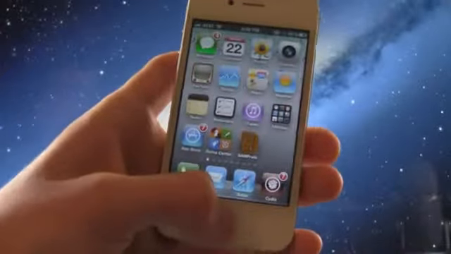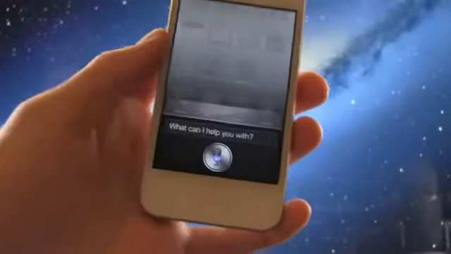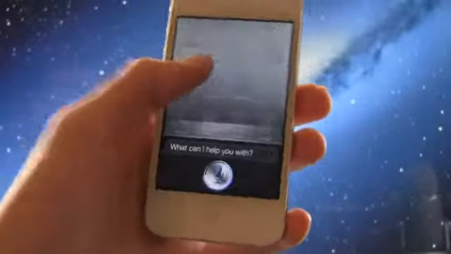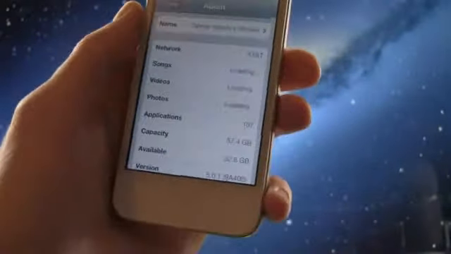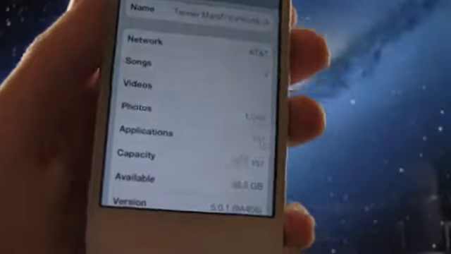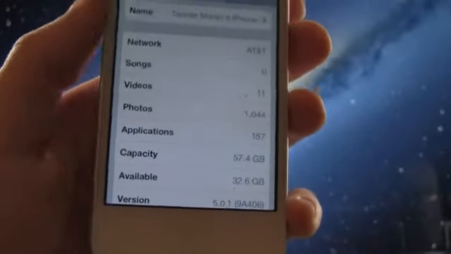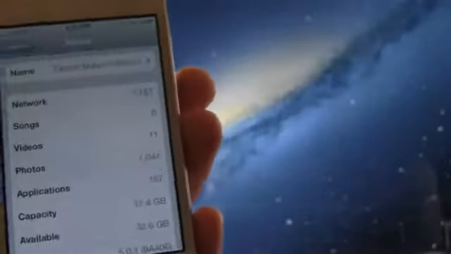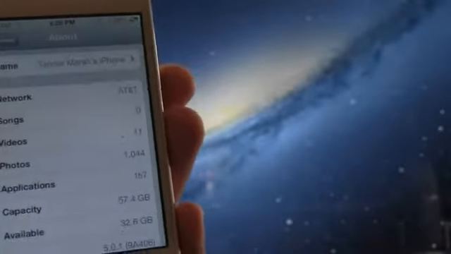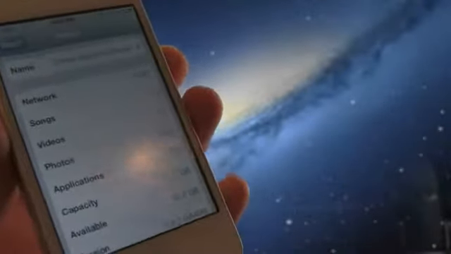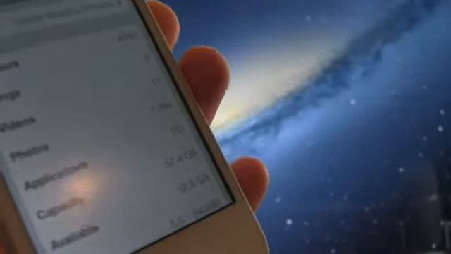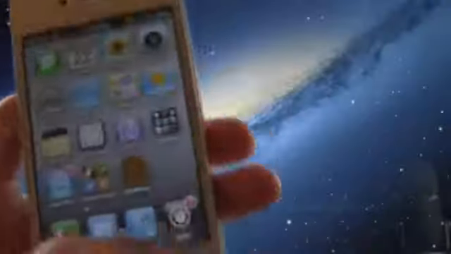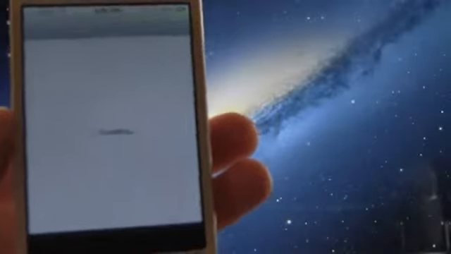And I have Siri. Hello, Siri. And when you go inside of it, settings, general, about, for the capacity, it does say 57.4 gigabytes. So this is a 64 gigabyte model iPhone, and they have never made a 64 gigabyte iPhone 4. So this is indeed an iPhone 4S, and you will notice that at the bottom there for the version, it does say it's on iOS 5.0.1. Alright, so now we're going to go ahead and just get into the tutorial of this.